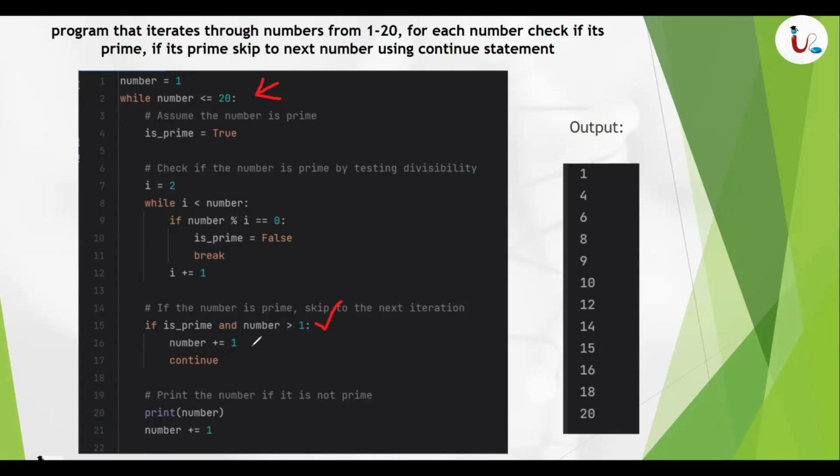In that case, number is incremented to 2 plus 1, 3. Now the value of number is 3 and we are adding the continue. Continue means the computer will go directly up here, skipping the remaining lines, directly up to check if the while condition is still true. Okay. Now, the next execution, 3 less than or equal to 20, that's again true. is_prime is also true.